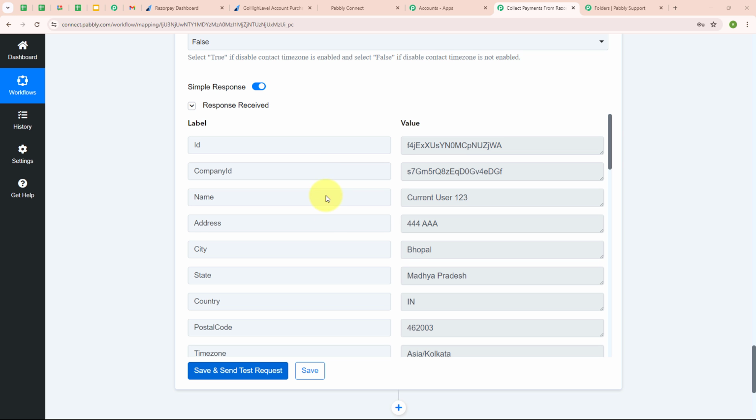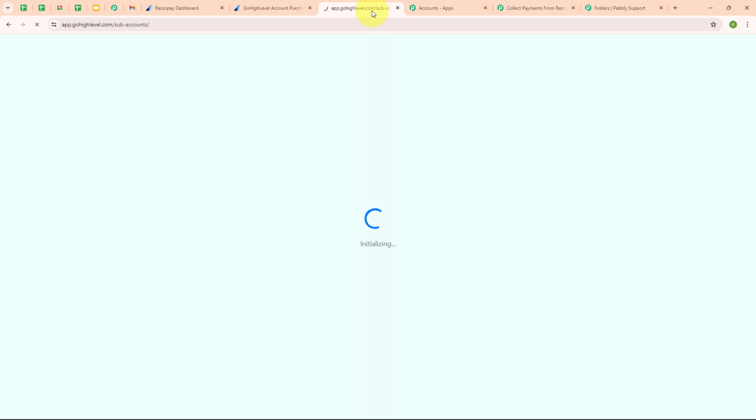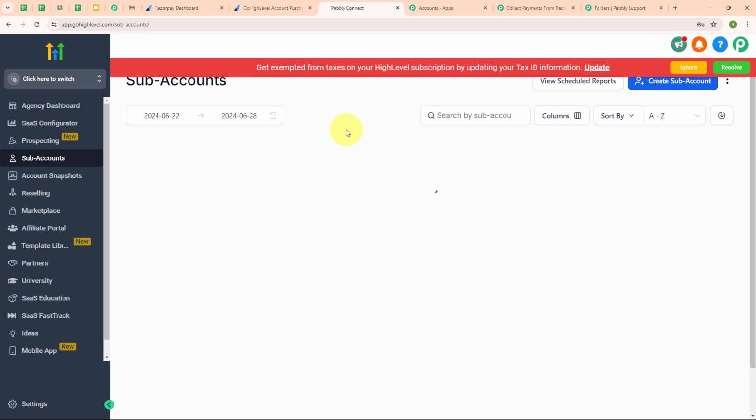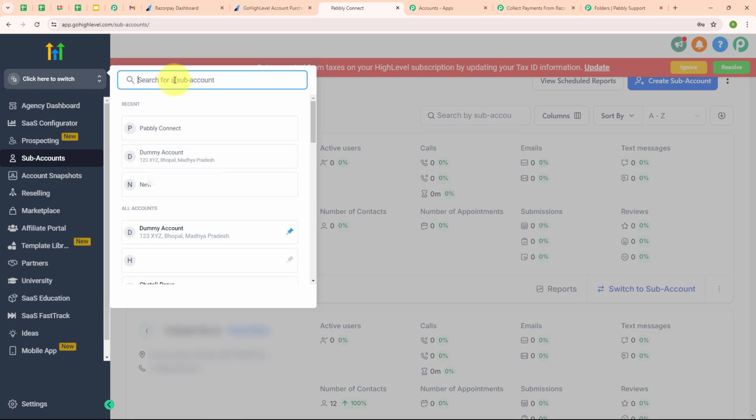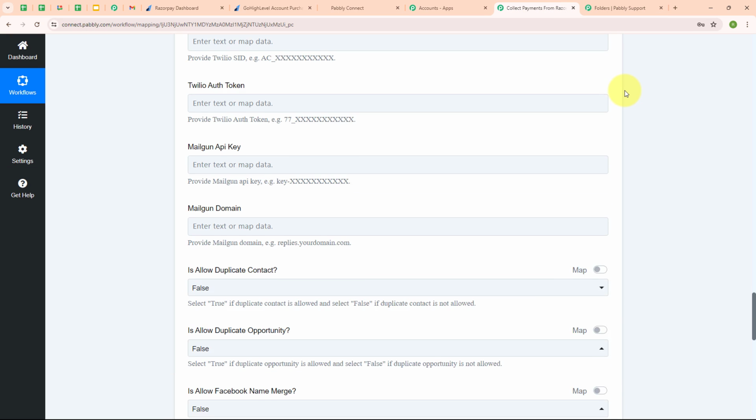So now let's go and check our GoHighLevel. And from here I'm going to click on this, and search for my sub account that was with the name current user 123. And here you can see we have successfully created a new sub account with the name current user 123. So with this we have successfully set up our action step.